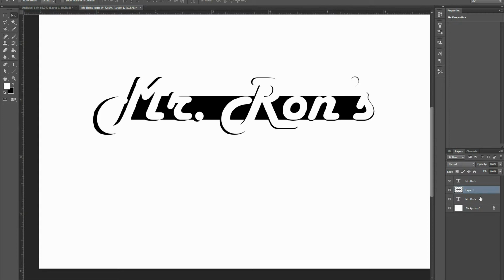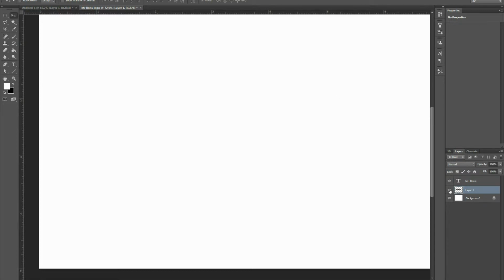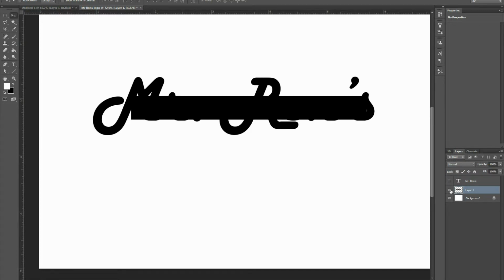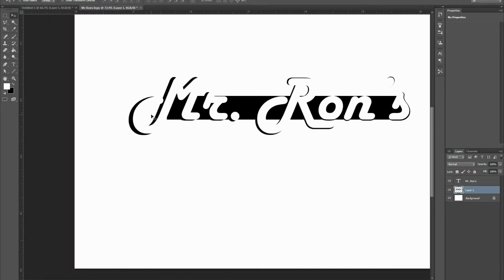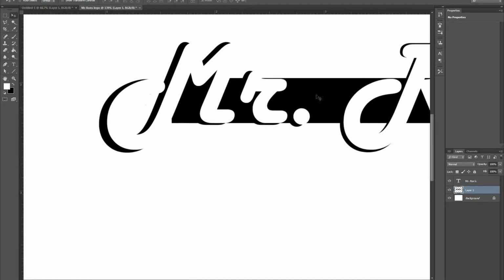So make sure you have the box layer selected and the black Mr. Ron, which should be the one on the bottom. Control E should, oh, I'm sorry, you have to select both and press Control E. And that'll bring them all under one layer. Now we have the white Mr. Ron text over that black background here.